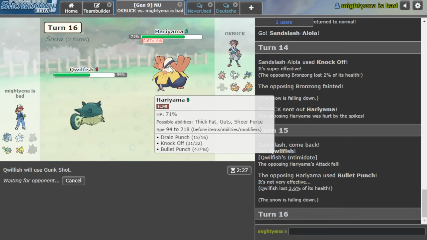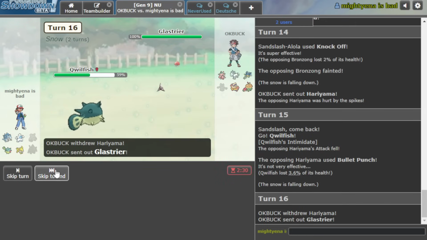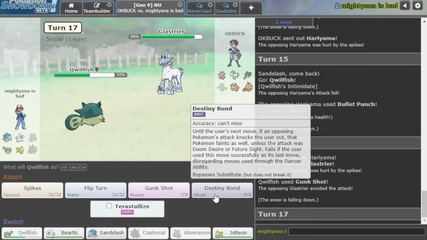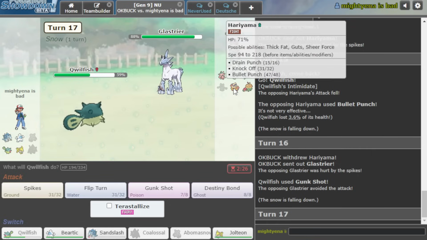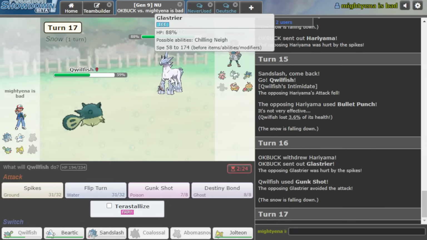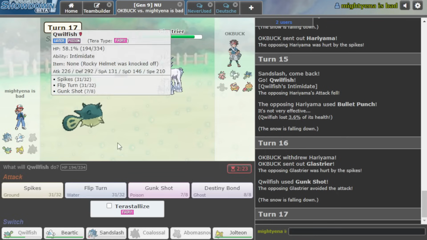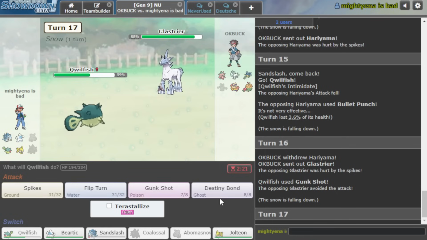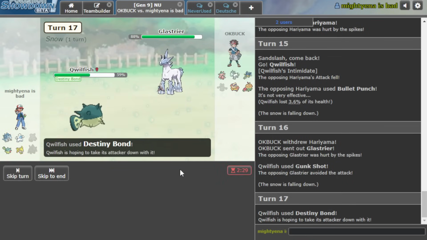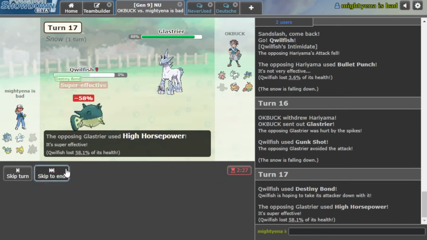I'm gonna gunk shot here and just hope he's not Terra stealing on my face. That miss is not good. Especially because Hariyama could definitely beat me. I'm gonna Destiny Bond here and hope he goes for high horsepower. It might just let Hariyama win, but I do have my Terra still. Please attack me. Thank you. Get out of here.